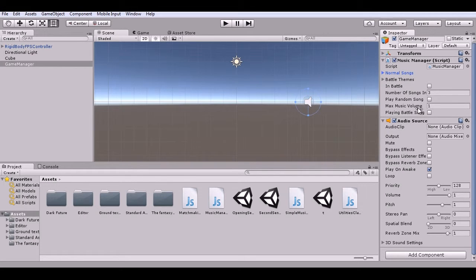So make sure to set this to 1 or something, whatever you want to set it to. But I would just set it to 1. And then we got playing battle theme song and playing random song, which don't really matter. They just click on depending on which song you're playing. And then we have the audio source component, which we don't really do anything to. It just needs to be on the game object.